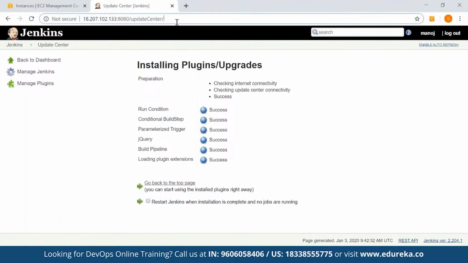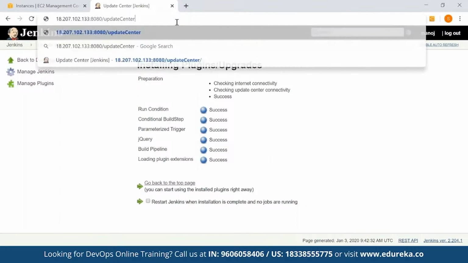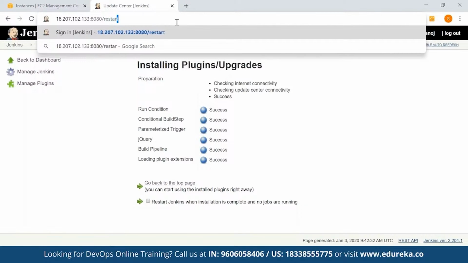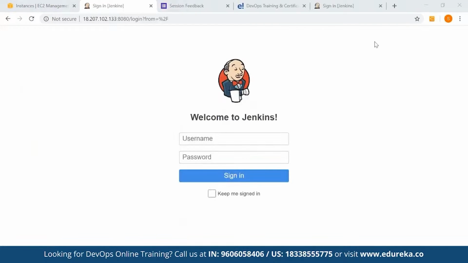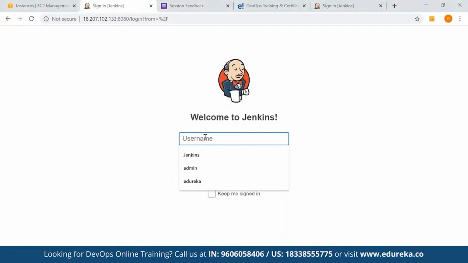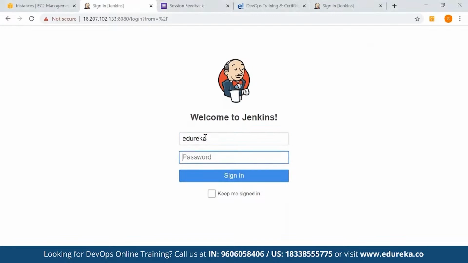Now let me go and restart Jenkins. So guys, always remember, after we install the plugin, you need to restart Jenkins. I'll just restart Jenkins. So our Jenkins is back. Let me go and log in to Jenkins. Edureka is my username and password.